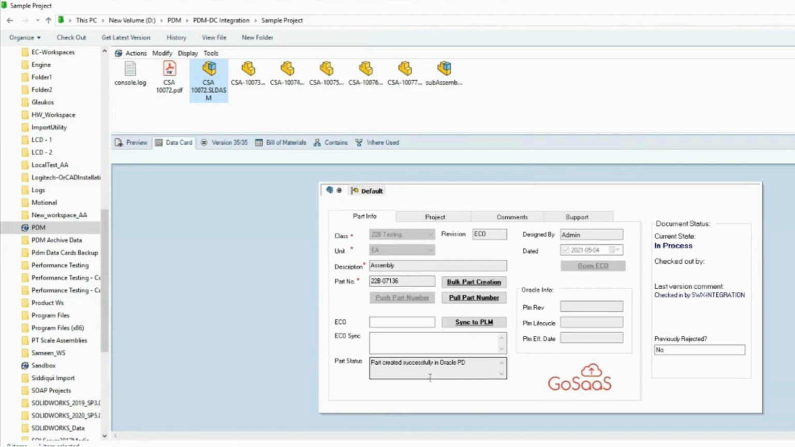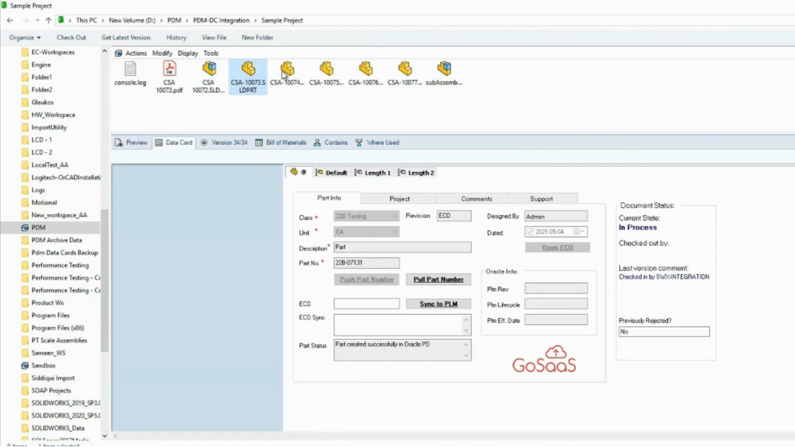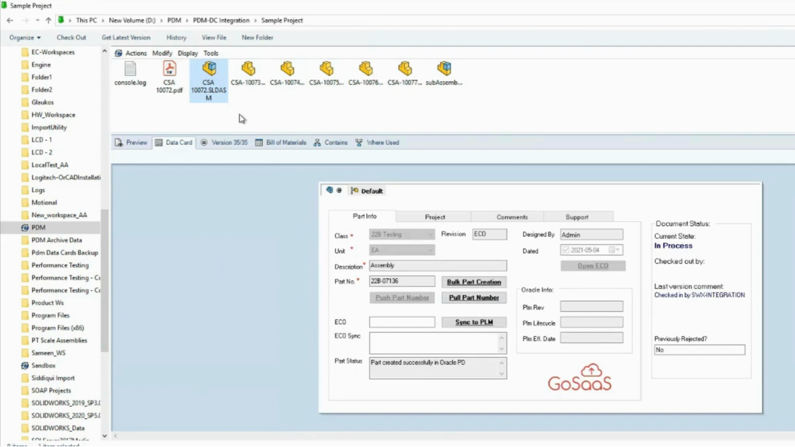You can also see the part status is updated, reflecting a successful integration. However, had there been any issues with the sync process, that would be reflected in the status field as well, giving you complete visibility over the integration status. With bulk part creation, all the components in the assembly have their associated PLM parts created, and the part numbers have synced onto the data card as well.